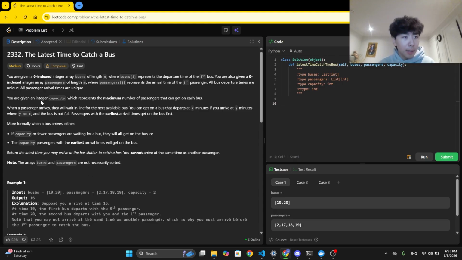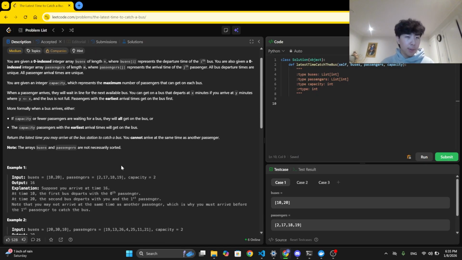You're given some sort of capacity where each bus can only hold a specific number of people, and we're trying to see what is the latest time that we can arrive at to catch at least one of the buses. If we can catch the latest bus, that'll be the best answer. We're trying to return the latest time you may arrive at the bus station to catch a bus. You cannot arrive at the same time as another passenger.